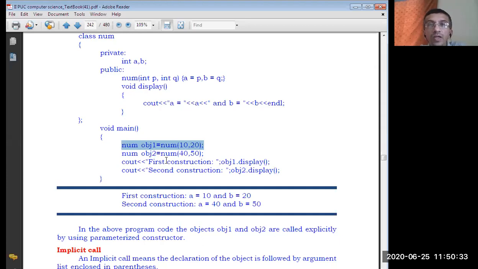Copy obj of just n. Directly the argument is passed in parentheses. But here it is explicitly written again. Num obj1 is equal to num of 10, 20. So this is actually the constructor. See, num is the constructor anyway, the class name. Again we are writing the class name here. So object name is equal to again the class name and required parameters.